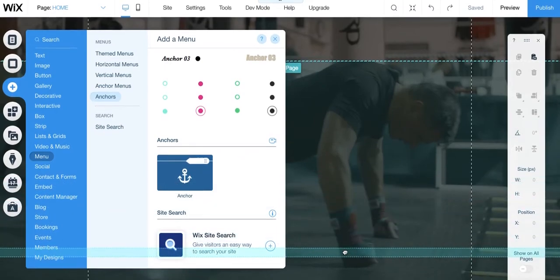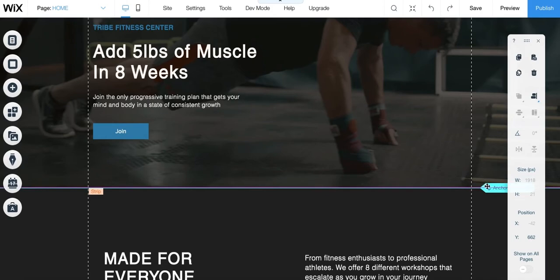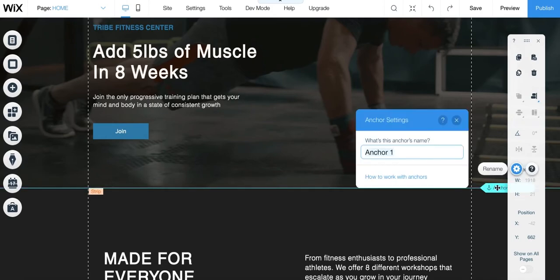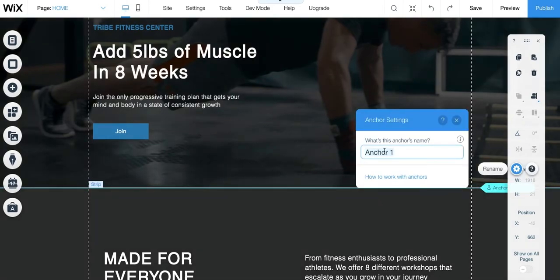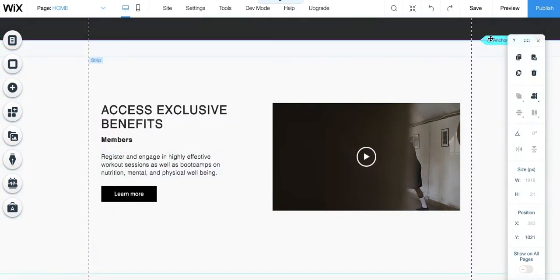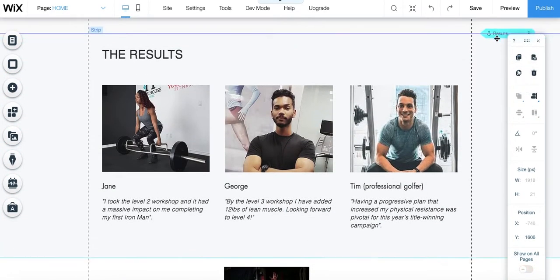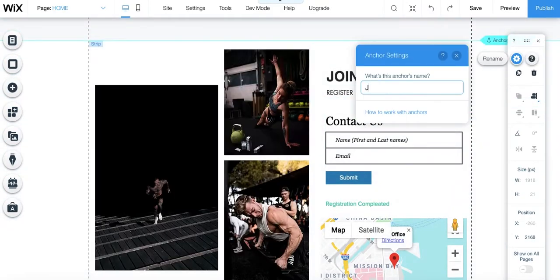I'm going to place them right at the start of each one of the sections. It's very important that you differentiate each one of your anchors. So once it's set, double click on it and assign a name into it. I'm going to fast forward the process. Essentially, I am doing the exact same thing. I am setting an anchor for each one of the sections within the website.